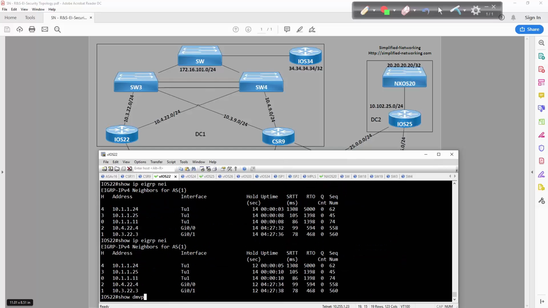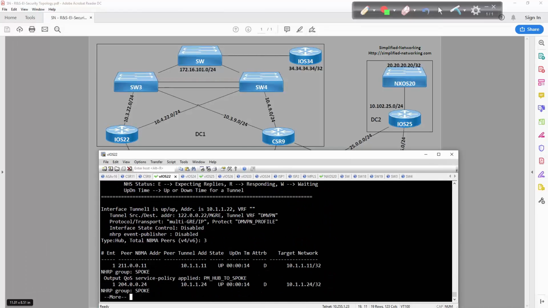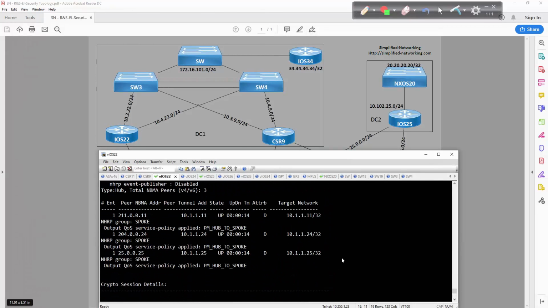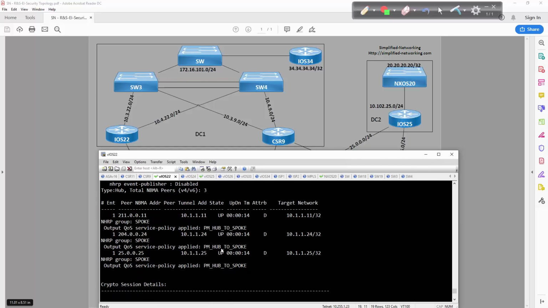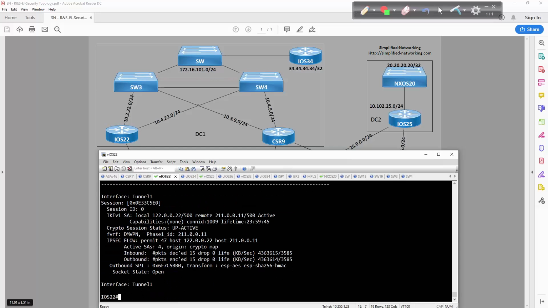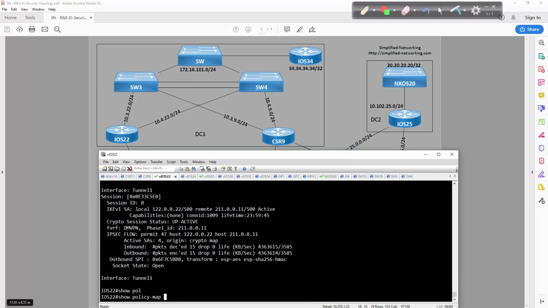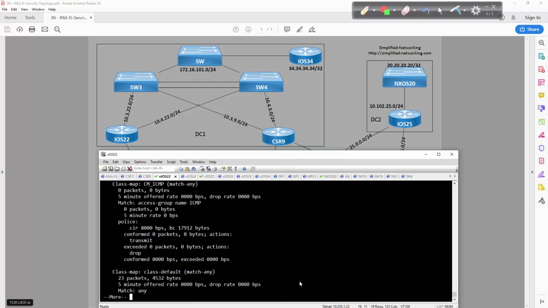So show DMVPN detail. And now we have connectivity. Here in the DMVPN detail, we have communication from the hub to the spokes. We have the NHRP group of spoke. Now if we do a show policy map multipoint, any type of communication from the hub down to the spoke is going to be affected by this policy. Okay?